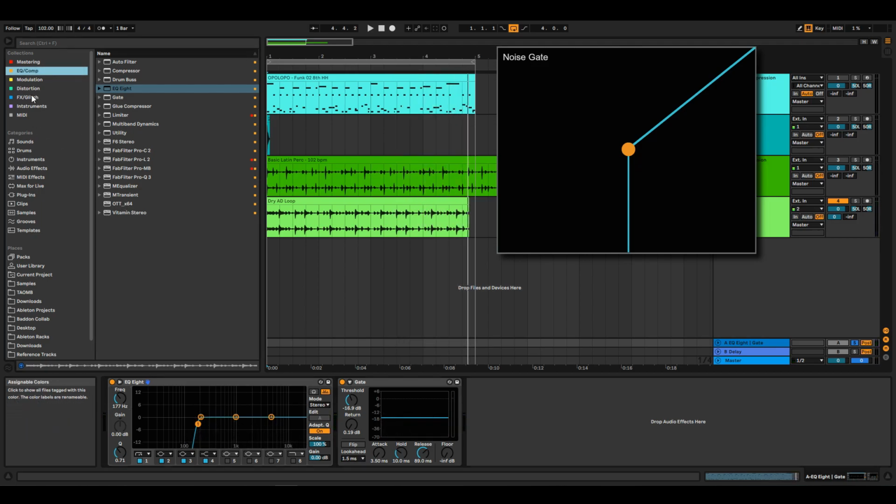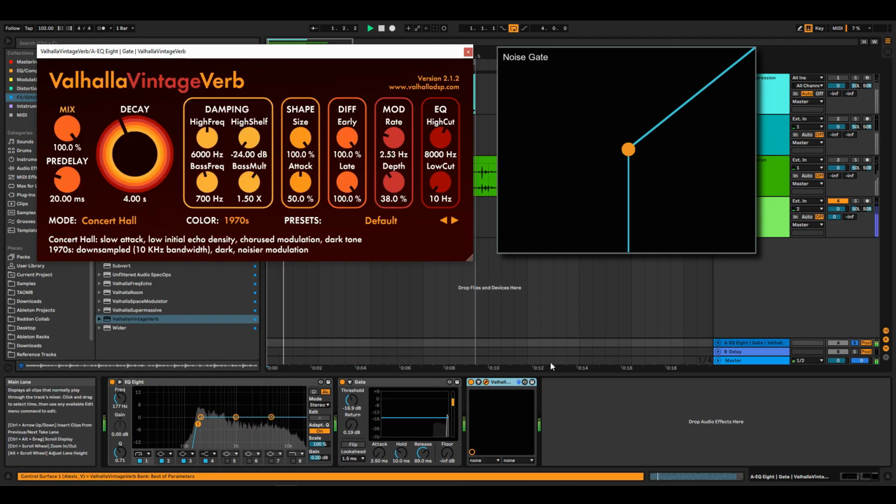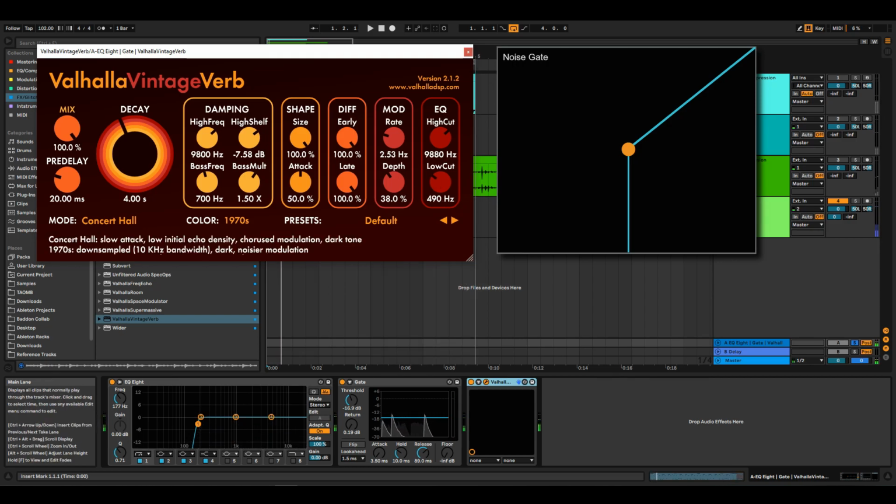Now we can add some reverb. Make sure the mix is at 100% so that we're not hearing the original snare signal twice, and then adjust the level of the reverb by changing the level of the return track.